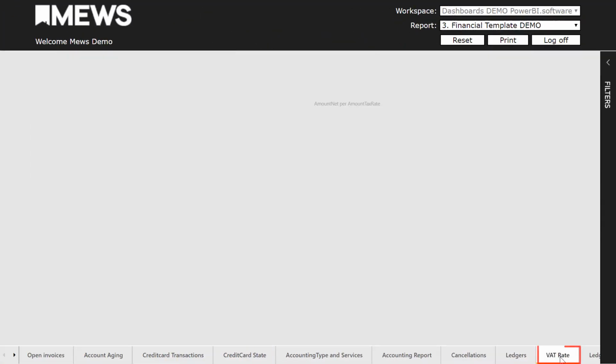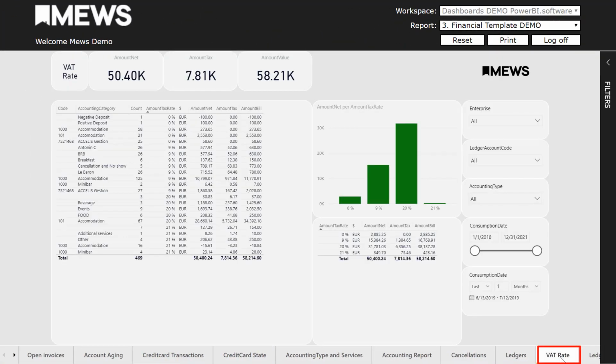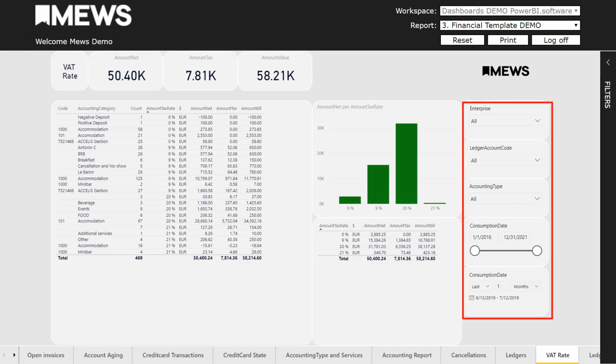The VAT rates dashboard provides detailed information of the VAT rates or of the tax rates and amount per accounting category for your property. The information is coming from the accounting report of Mews Commander. Based on your property selection, on the top of the screen we can see this property's net revenue, the tax amount, and the gross revenue. In the filters, you can select to see the information only for a specific ledger code, a specific revenue type, or a specific time frame based on the consumption date.